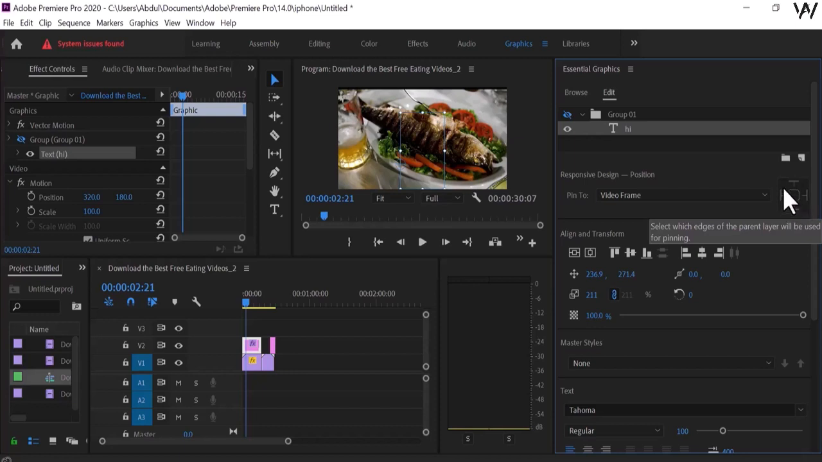Align and transform. We can transform our text and we can align our text. First of all, look at vertical center. If we select this, our text is in the vertical center. Enlarge the size of the text. There are many options to scale up the text, but this one is the easiest. So now you can see this text easily.